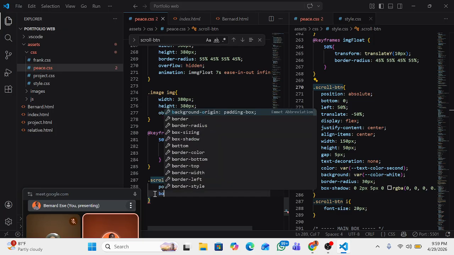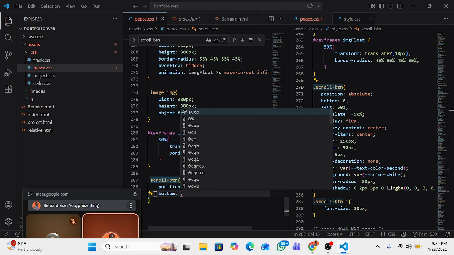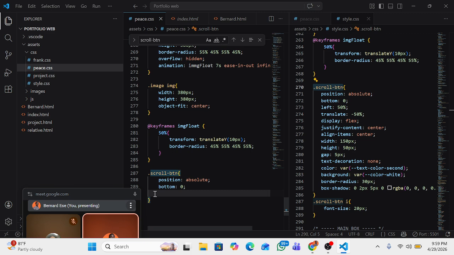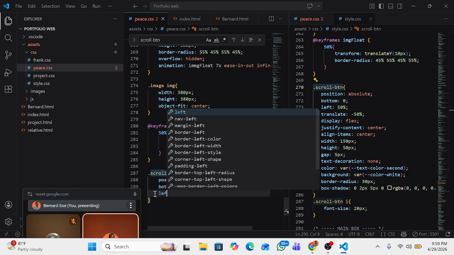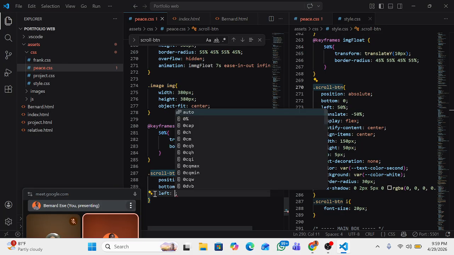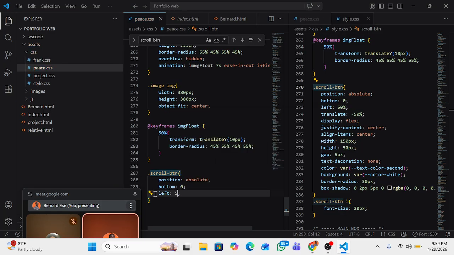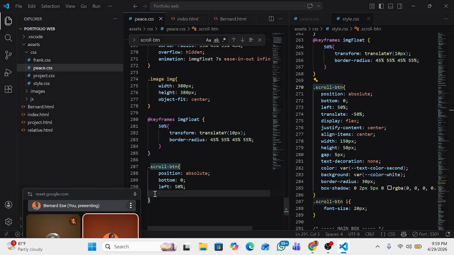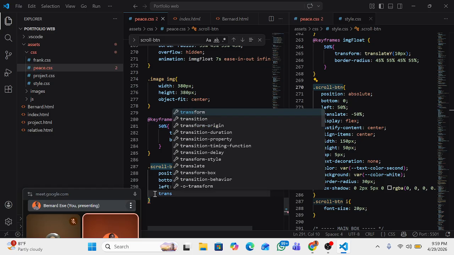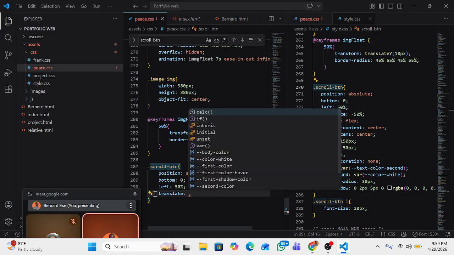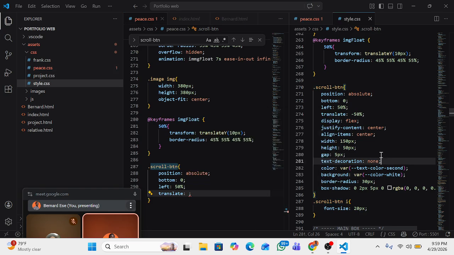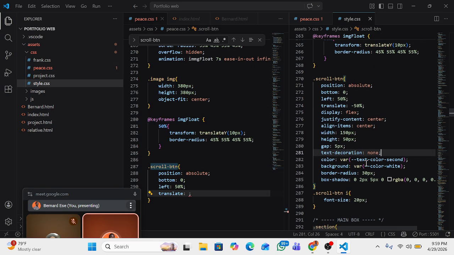Position absolute. Then bottom is 0. Left 50%. Translate.